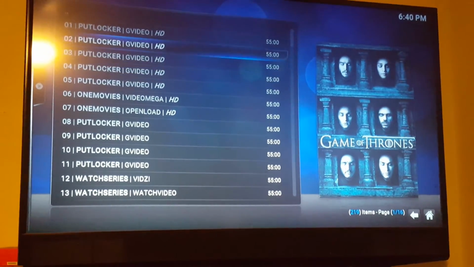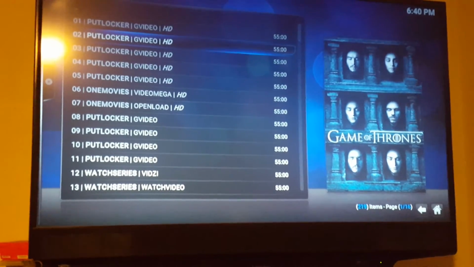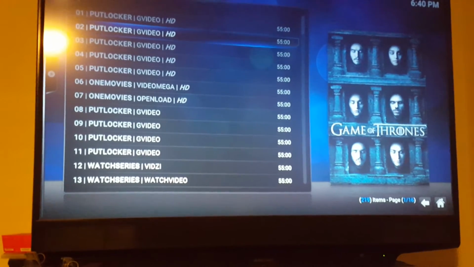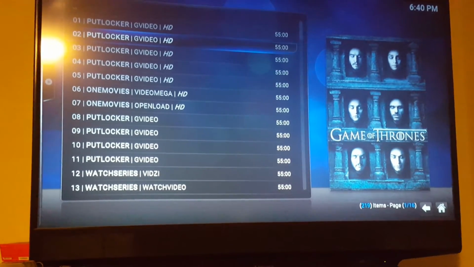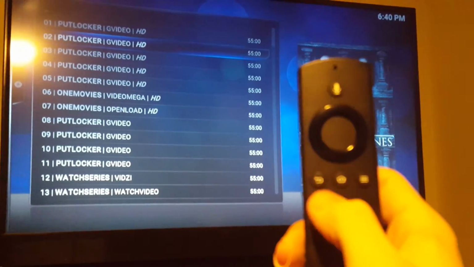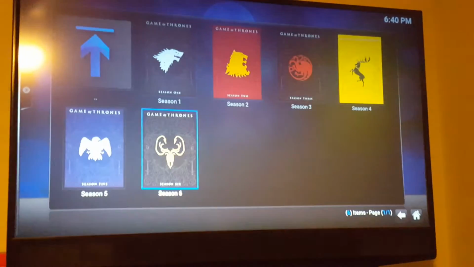The reason there are multiple options is because some get pulled, and so you might need to play around with it, try multiple sources to get it to actually work. If it starts to buffer, it gives you problems, you're going to want to back out. You're going to use this back button on the far left to back out.